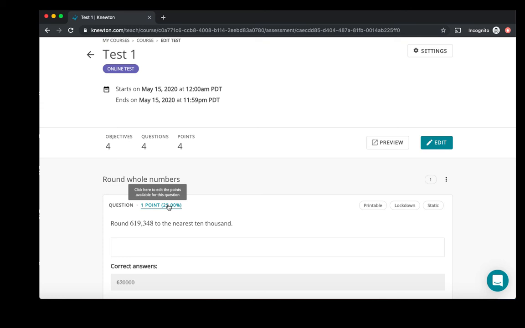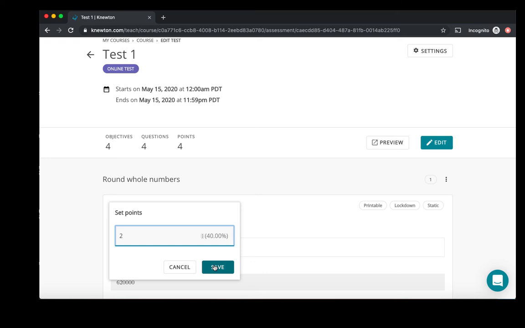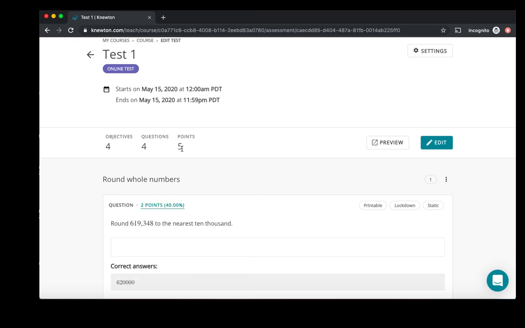On the left, you can also weight the number of points each question is worth by clicking on the point value displayed at the top of each question card. Just set your points and then click Save. The total point value of the test will be calculated at the top of the test. Students will also see how many points each question is worth when taking the assessment and reviewing their scores.